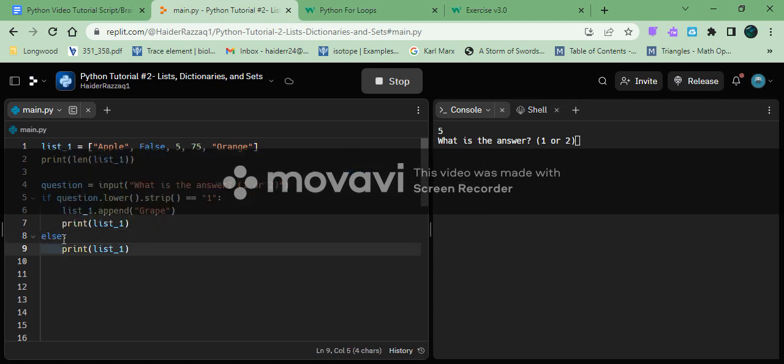a condition that if another value is put in. So basically, what this will do is if the user responds with 1, then this will happen. If else, anything else, 2 or any other value, that will be printed. So this isn't perfect, but it works for now.